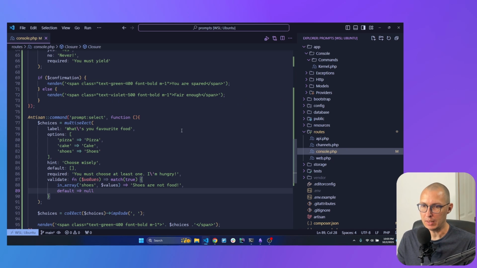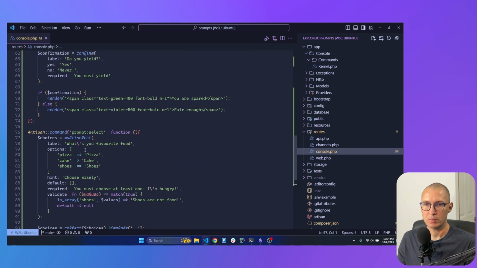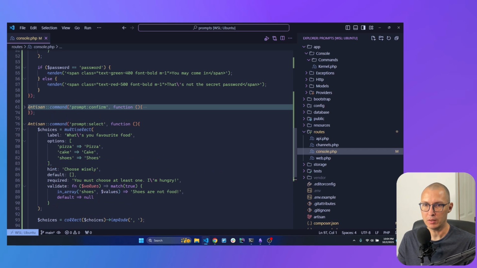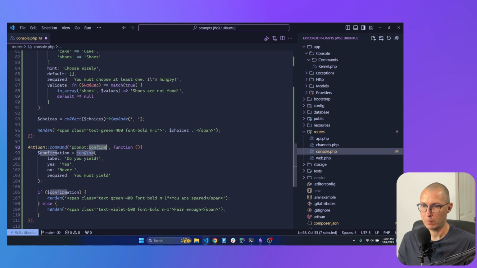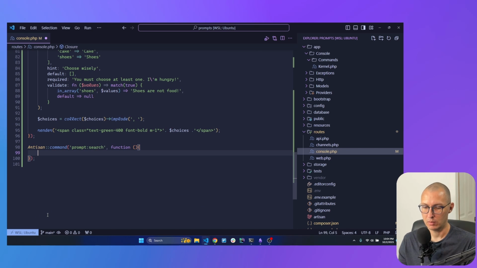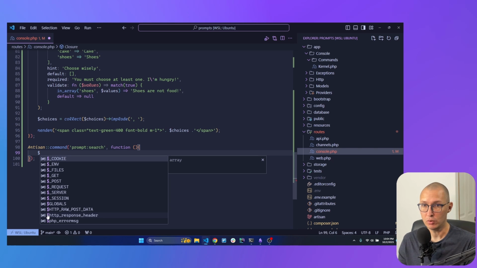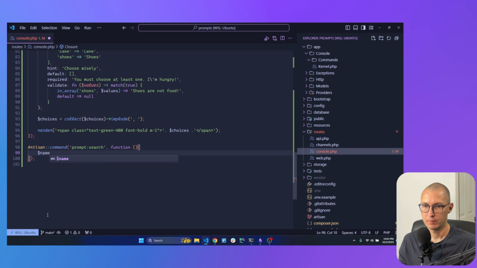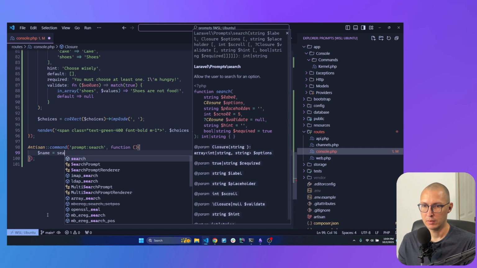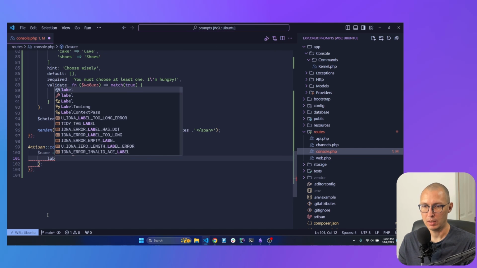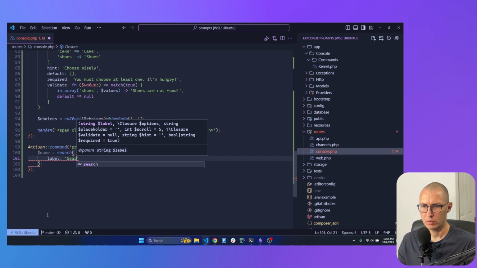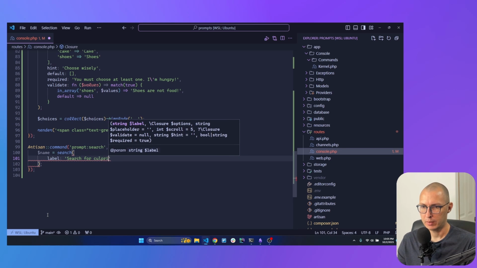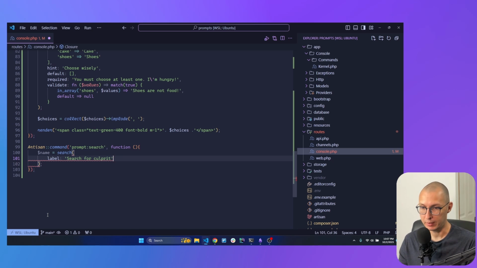Okay, next on the list is search. So I'm gonna copy maybe this one from here and then paste it down here, change the name to prompt search, and then remove all of this. So let's say we want to search for a user. So let's say name equals search. Let's use a label. And for the label, let's say we use search for culprit. So we're gonna look for whoever committed the crime.